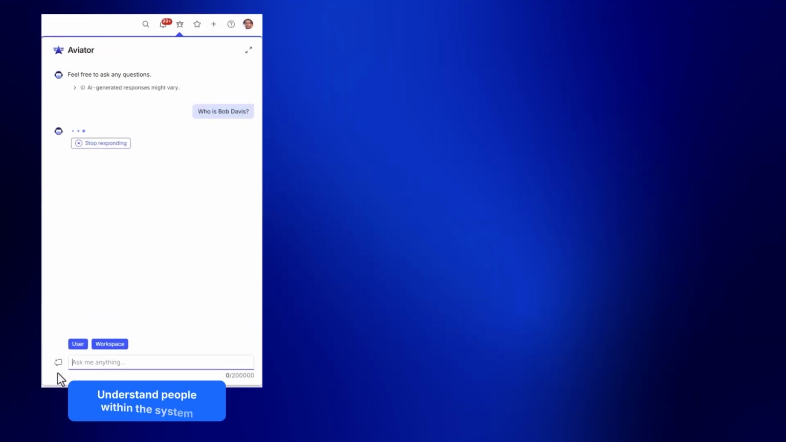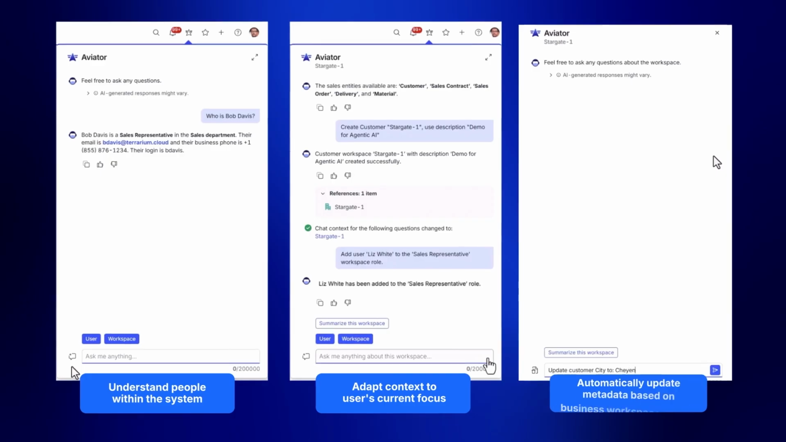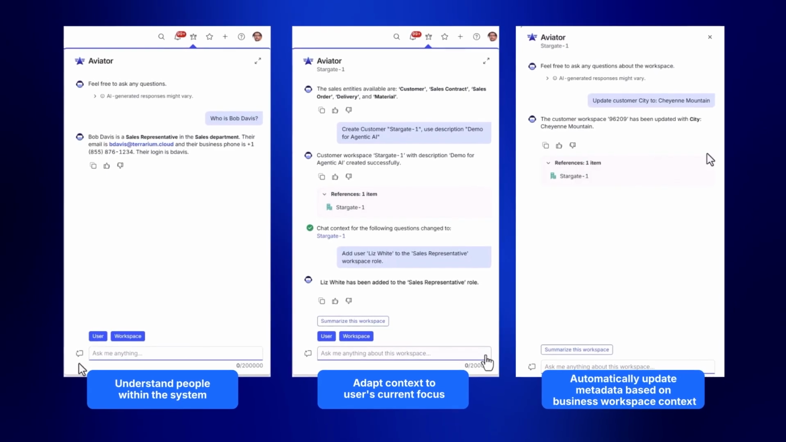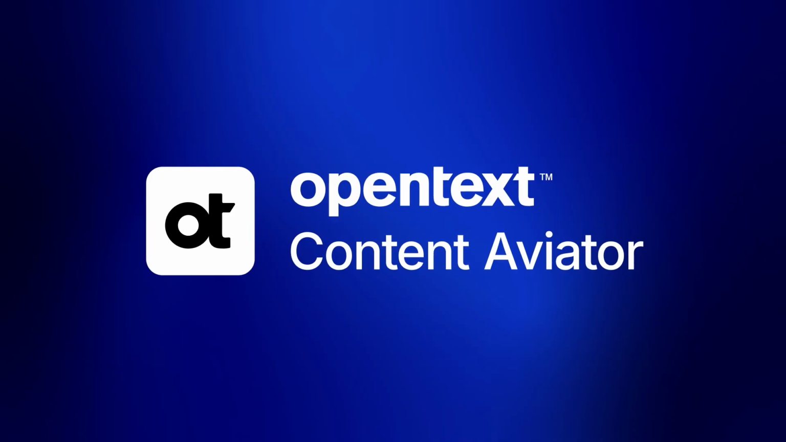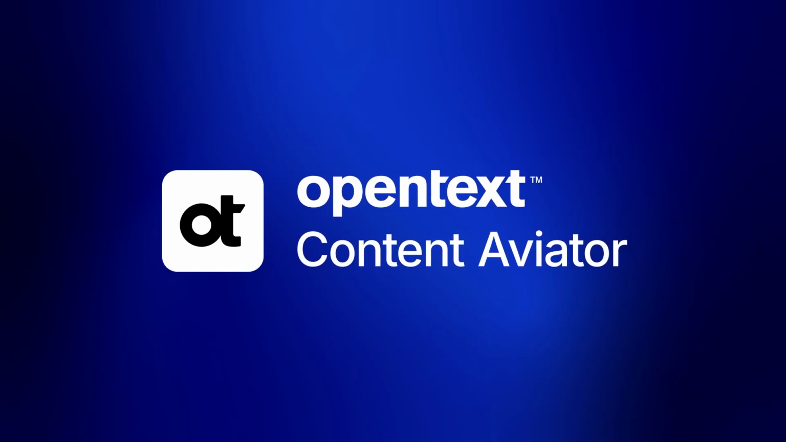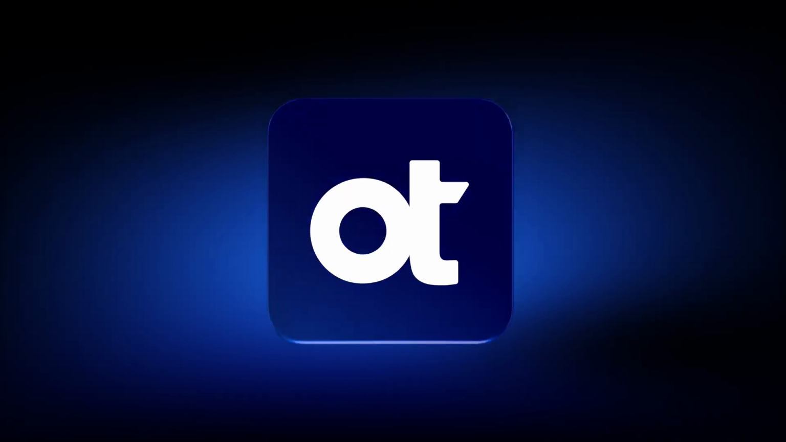These are just some examples of how Content Aviator and business workspaces keep the conversation relevant to what the users are doing and where they are in the system. Improve accuracy and increase your impact with AI in context, powered by Content Aviator.